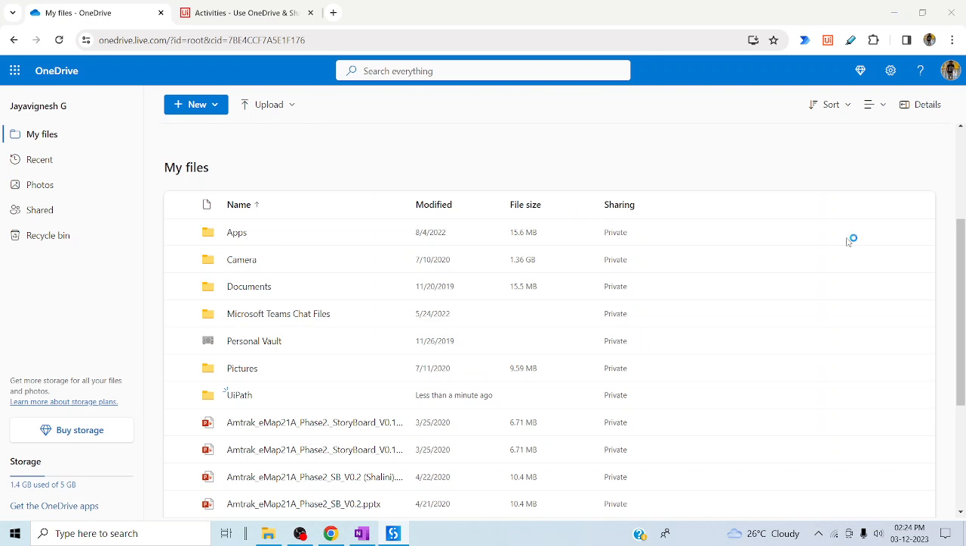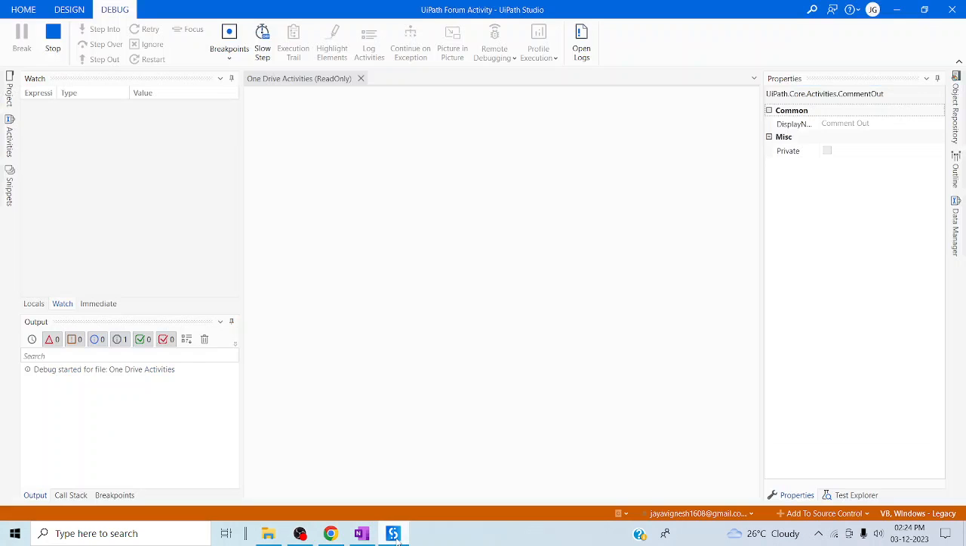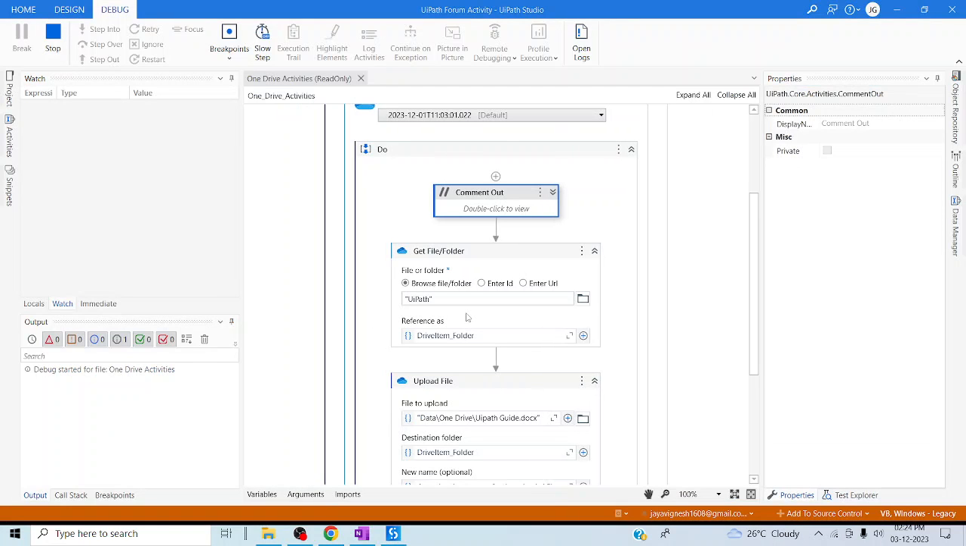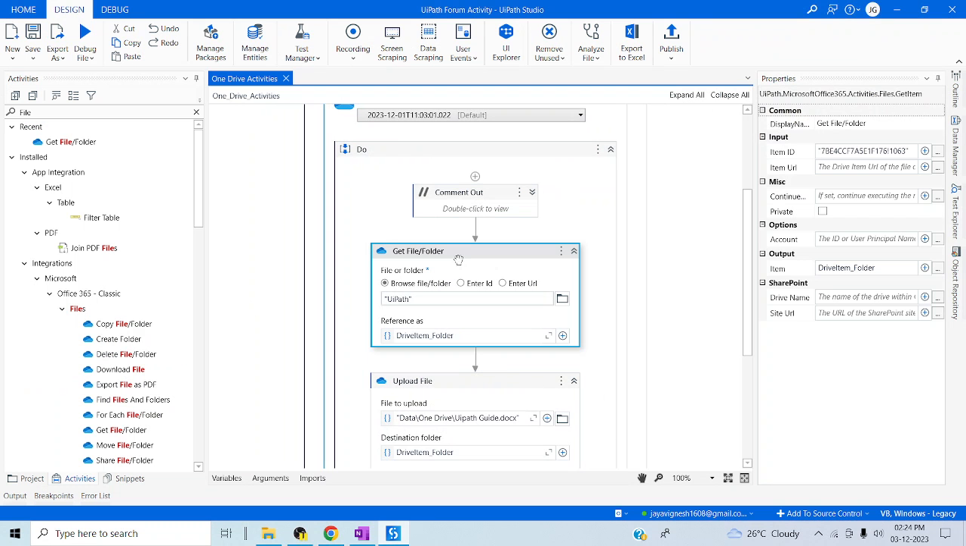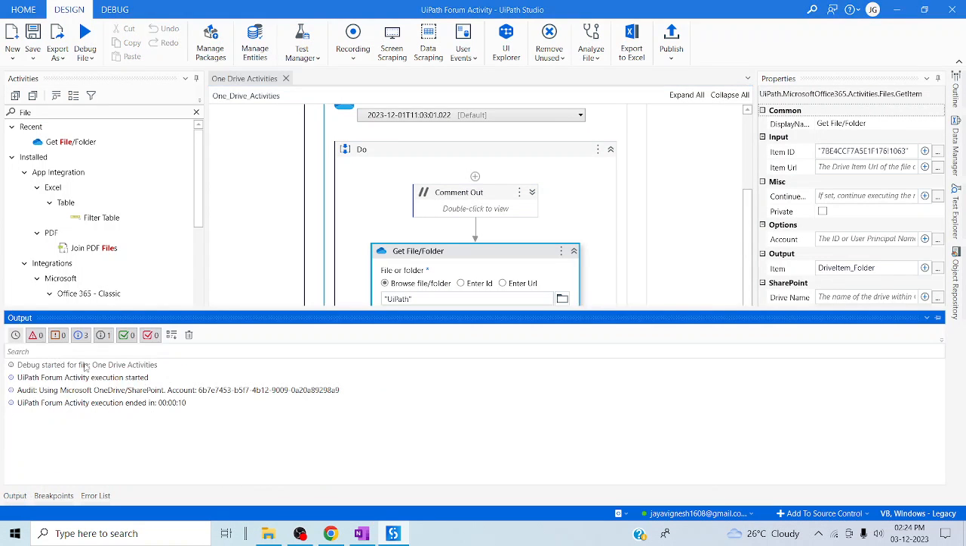So now it will try to get the particular folder ID, and then it will try to upload the file as well. Let me wait for our bot to get executed. Looks like our execution is done now.